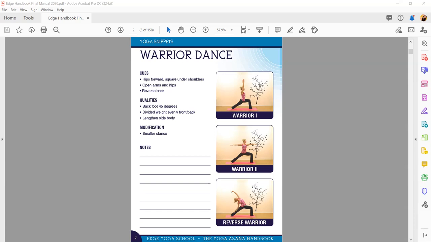So hopefully that is a helpful practice, and we'll move through these and we will add in some postures on the back half during lab. So let's go ahead and do the next one. So flip over to Warrior Dance.